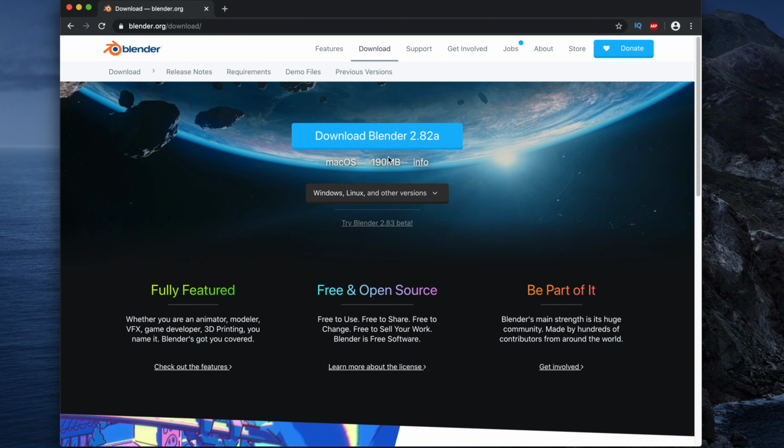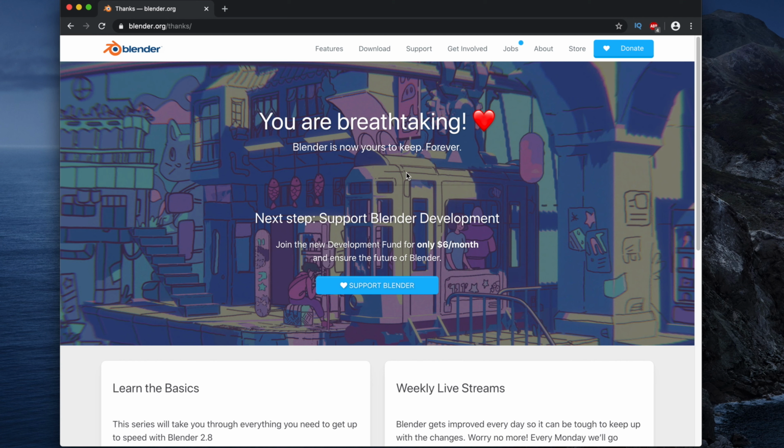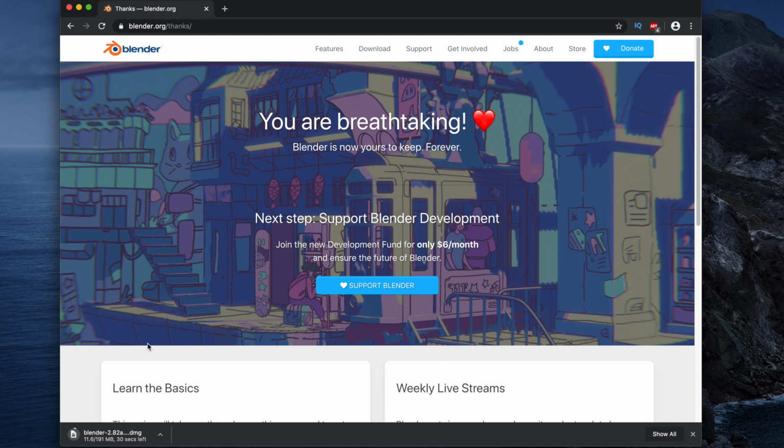At first we need to download, so we can download by clicking here. For the Windows version, just select it there and then you can start downloading. Once you click there, you will see at the bottom of your browser that Blender has started downloading. It is almost 200 megabytes in size. The real size is 191, and it will take some time based on the internet speed of your computer.